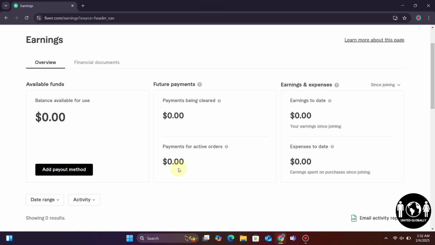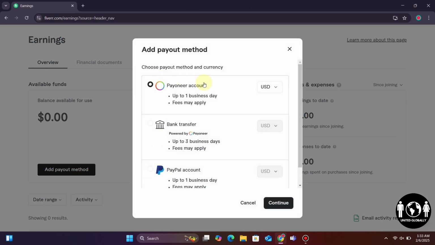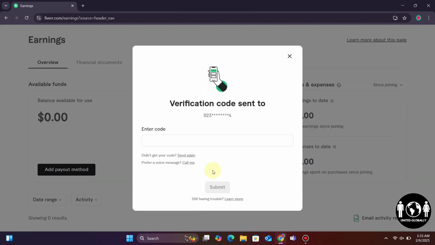Here you have to click onto this Add Payment Method. And once you click onto it, you will get three options. You can add your Payoneer account, your bank, and PayPal. Here we have to click on bank transfer. Later on in bank transfer, you will find the option to add your Elevate.